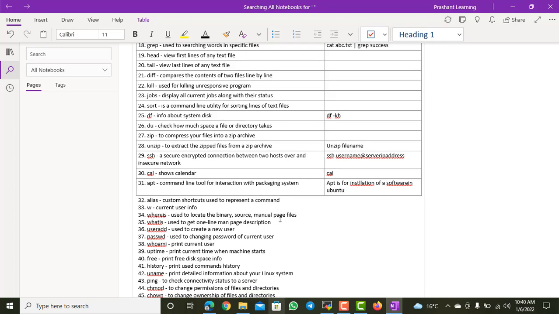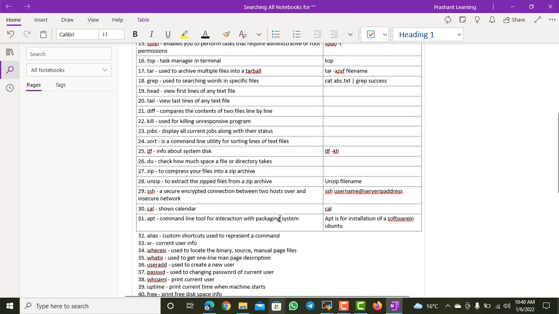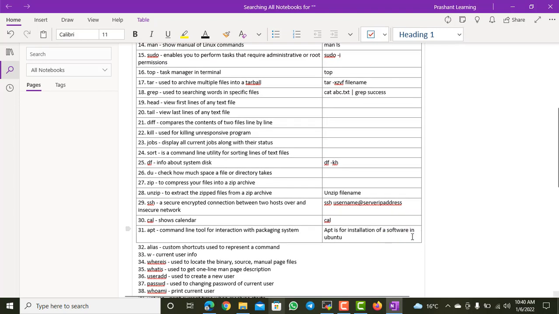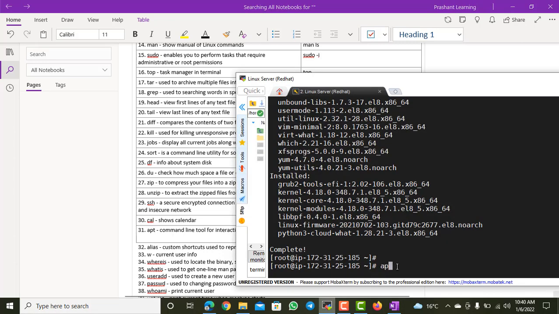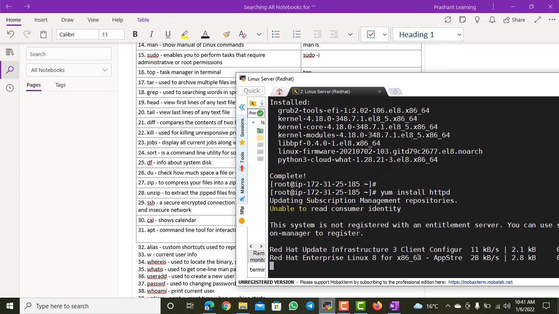If you are having Red Hat, it is yum. Like if you want to install Apache, you will say apt install apache2. If you want to install Apache in Red Hat, you will say yum install httpd, as mentioned in the software.